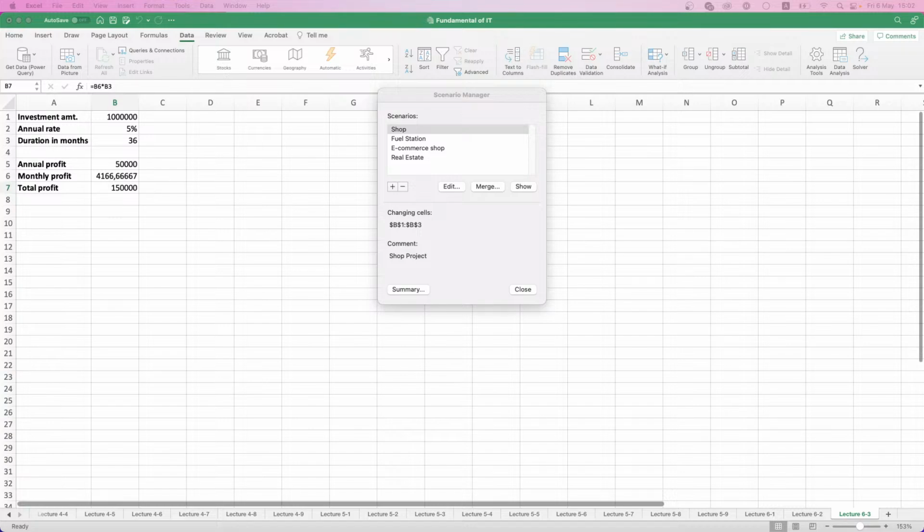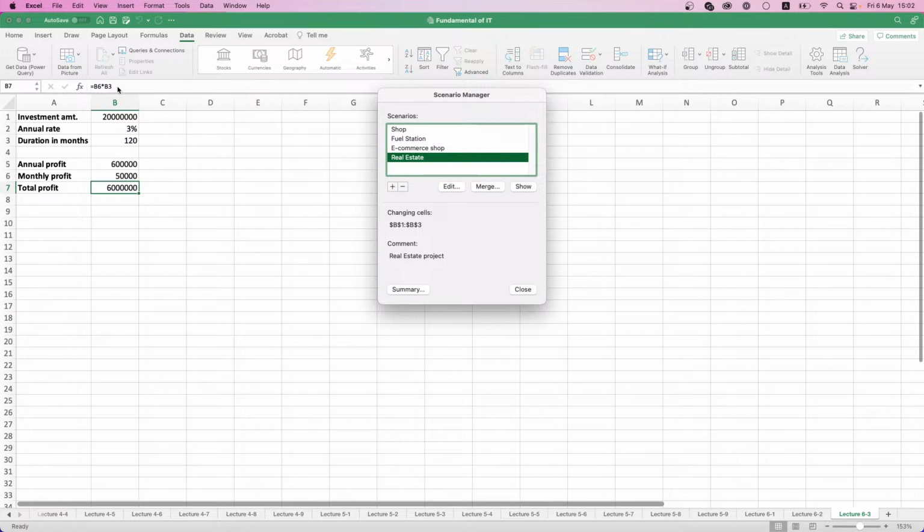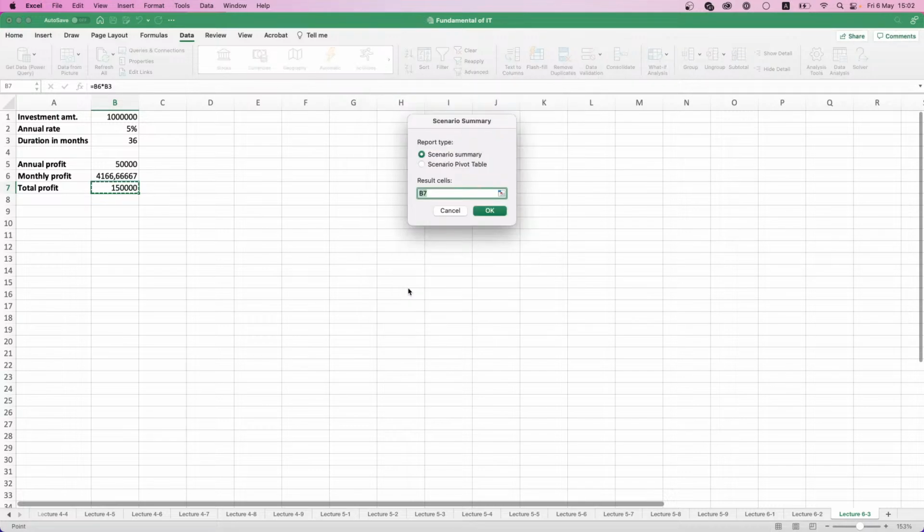So what can we do right now? We have all 4 scenarios ready, and first of all, what we can do with them, we can just show them. So you see the values here do change based on what scenario we choose. But one of the most important and one of the most interesting things that we can create is the report or the summary. Let's choose the summary. We can set the scenario summary.